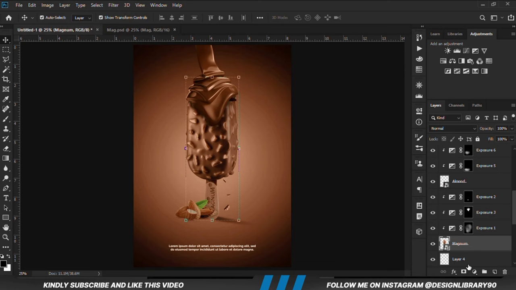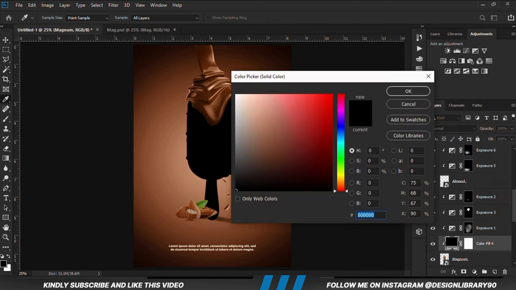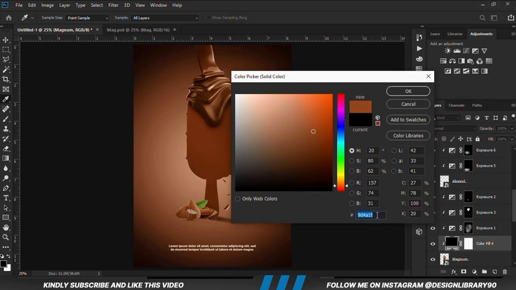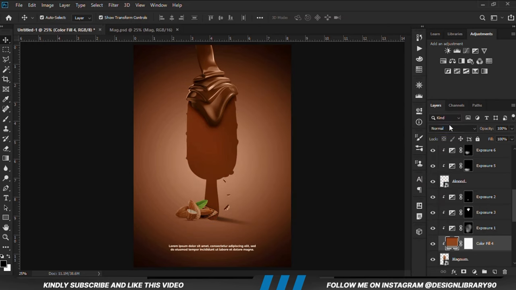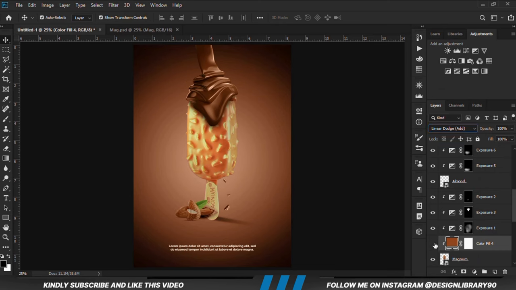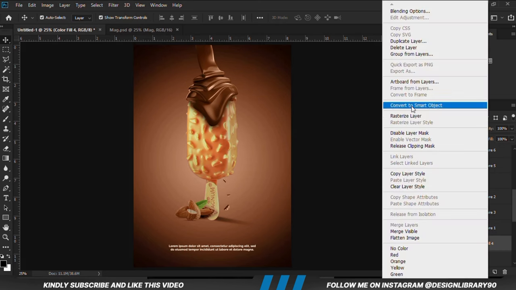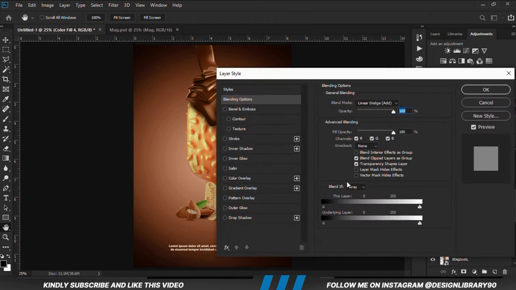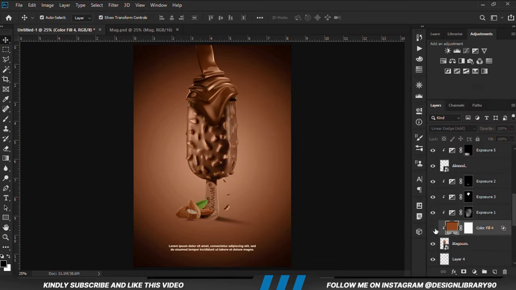With this layer selected, we are going to create a solid color. So basically we are doing the same thing. We are applying Blend If to this so that this blends seamlessly. And with the mask selected, we are going to invert that. And we are just going to paint.